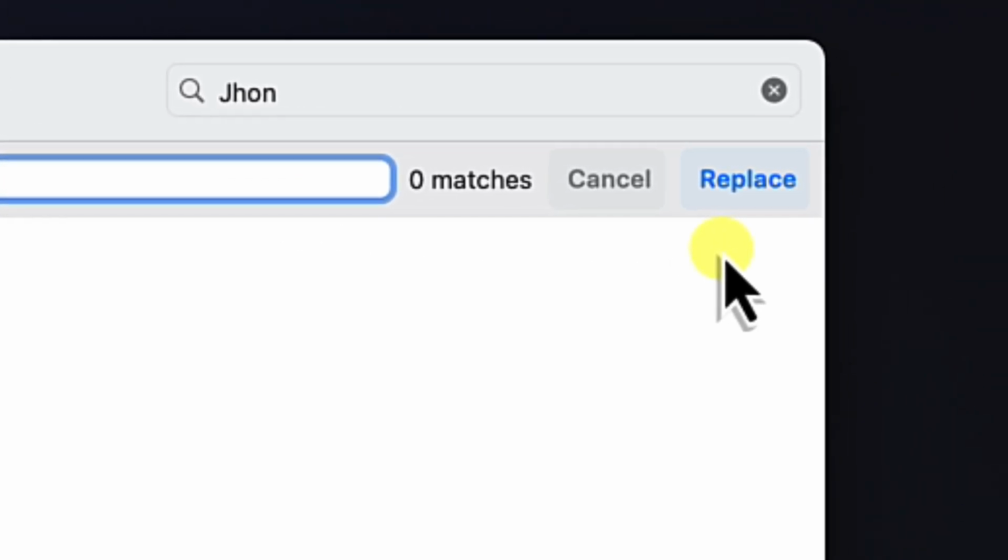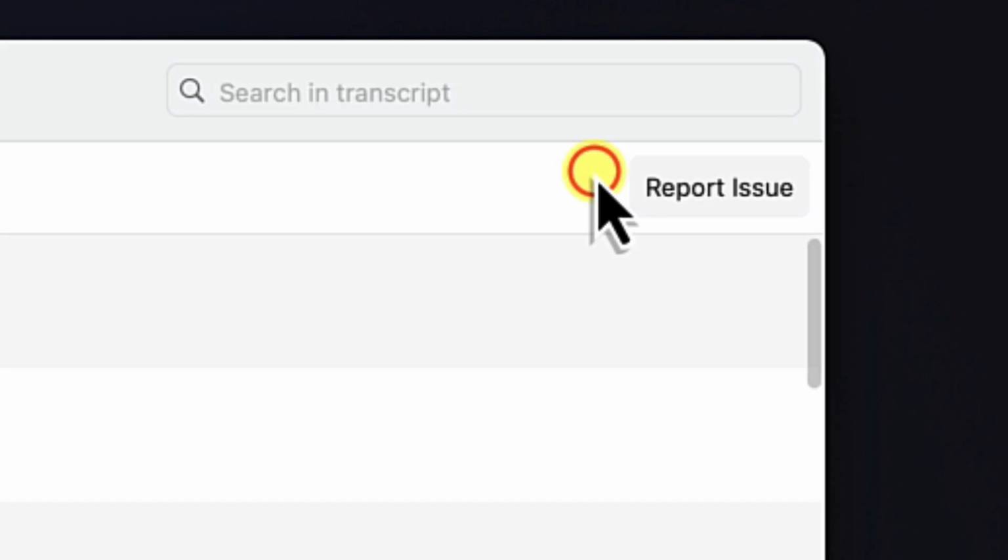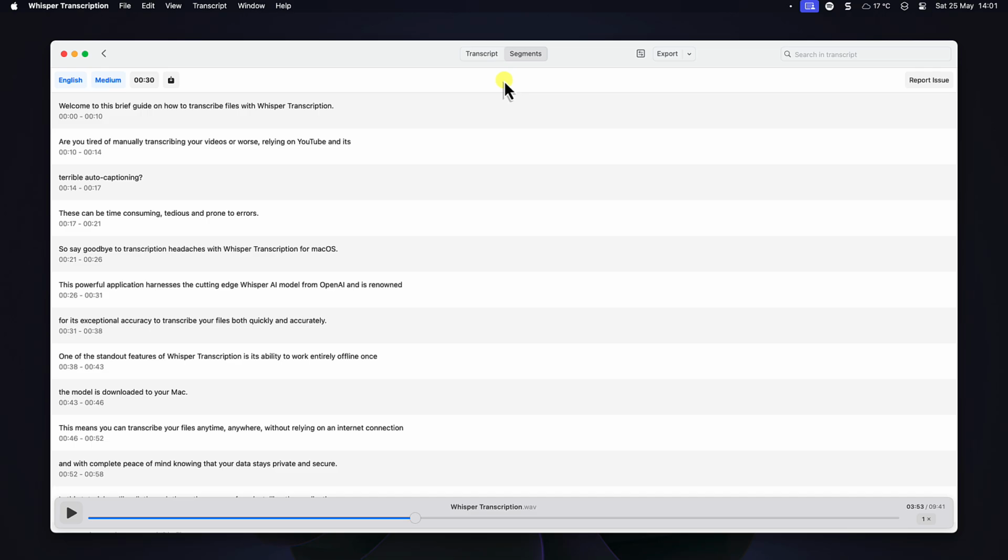Once you've entered the text, simply click the Replace button. Whisper Transcription will then scan the entire transcript and replace all instances of the incorrect text with the corrected version. This can save you a tremendous amount of time and effort, especially when dealing with lengthy transcripts.